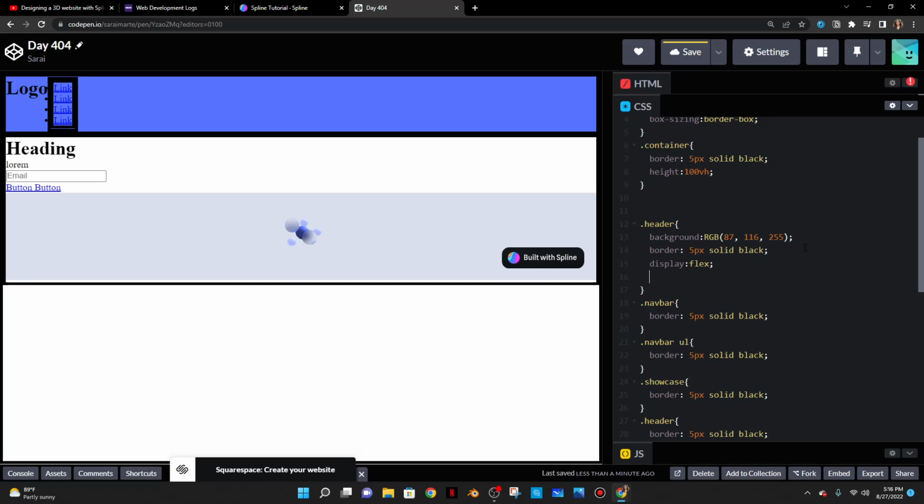Now I would also do justify content. This is also a flex property, so I can only do it if it's a flex container. And justify content is going to just put space, well, for me specifically for this one, I'm going to do justify content space between. It's going to put space between the flex items, and again the flex items are the logo and the navigation bar.